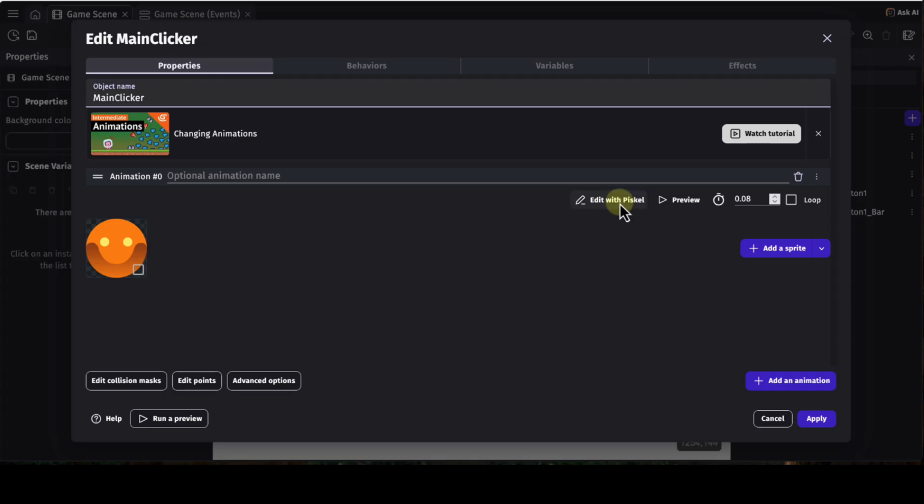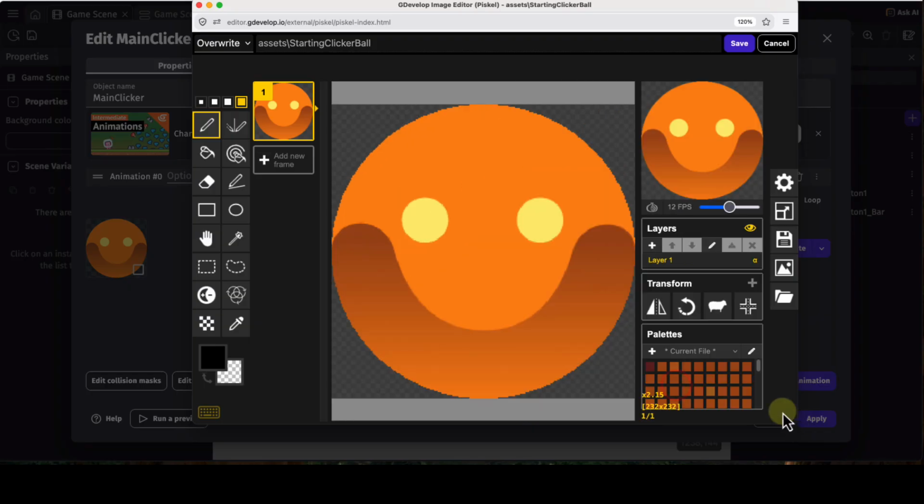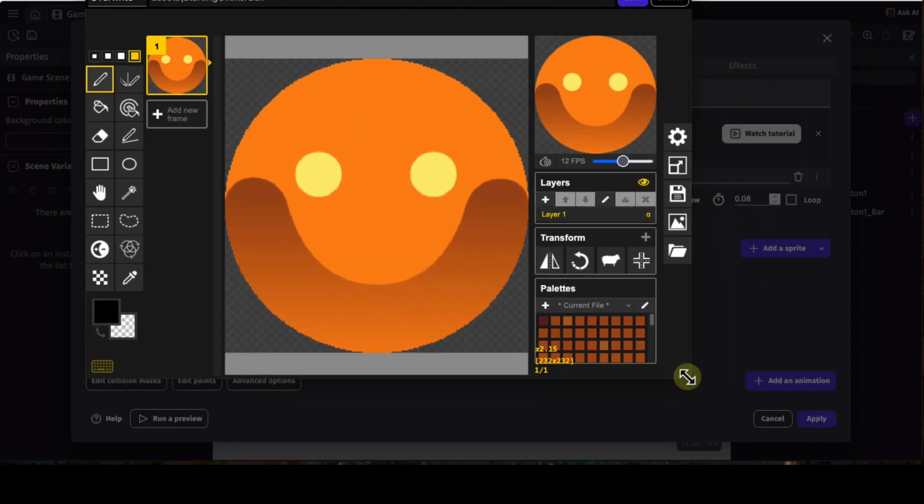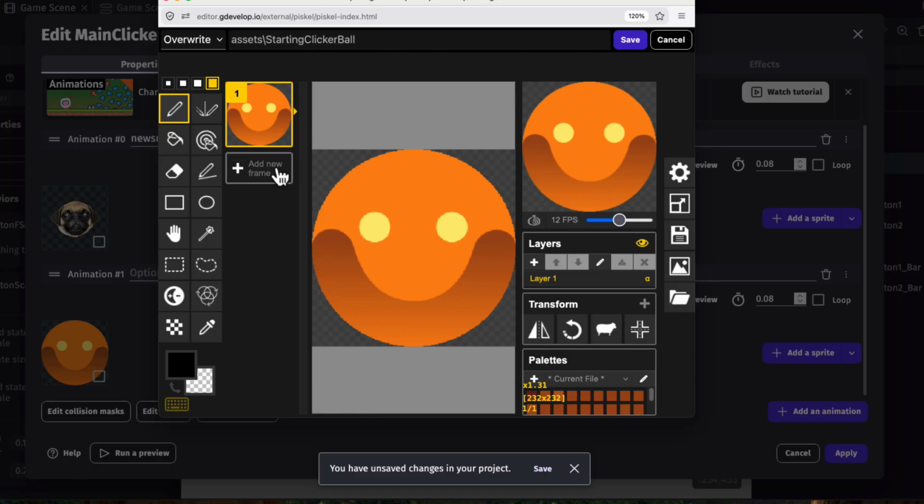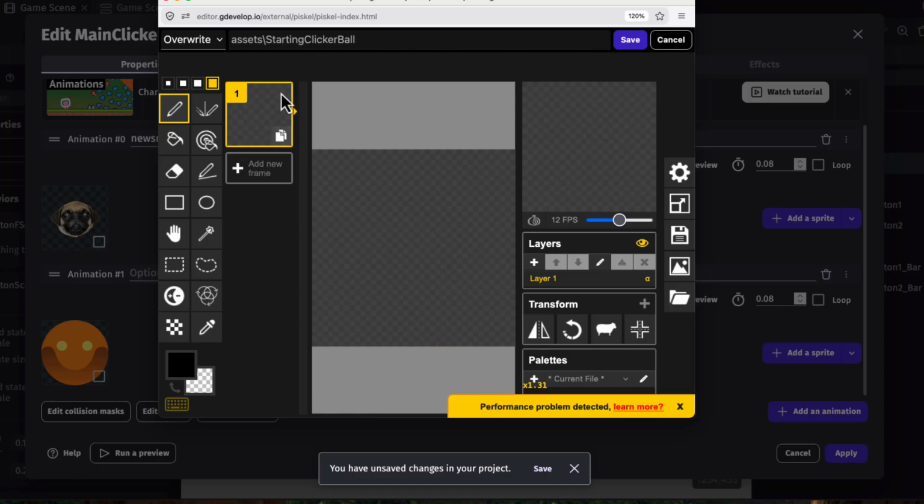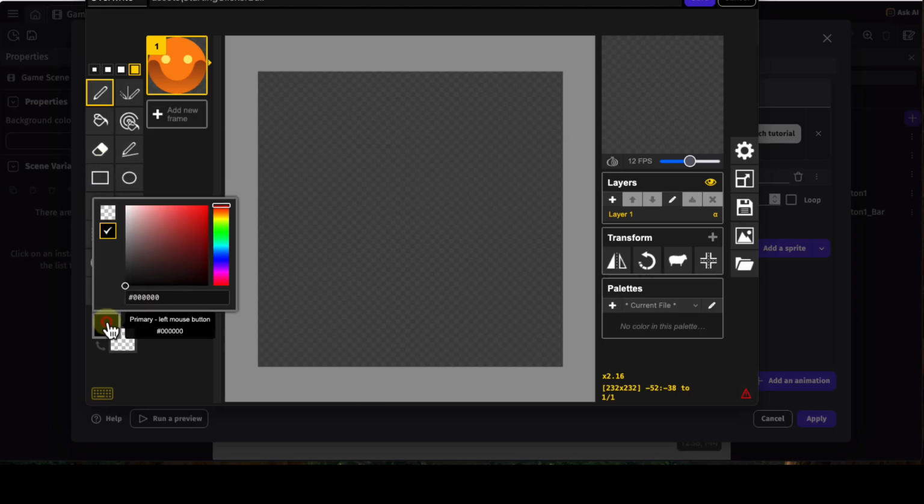So if I go here to edit with Piskel, now it brings up the image, and one thing you want to pay attention to is how big the picture is, 232 pixels wide and tall. So if I download a different picture, I want it to be similar size to that. So let's just replace this, and if we want to get rid of this, easiest way, just add a new frame and then delete the old frame, and now we've got a blank thing here. If I scroll with the mouse, you can zoom in and out. Let's just draw my own little smiley face thing.